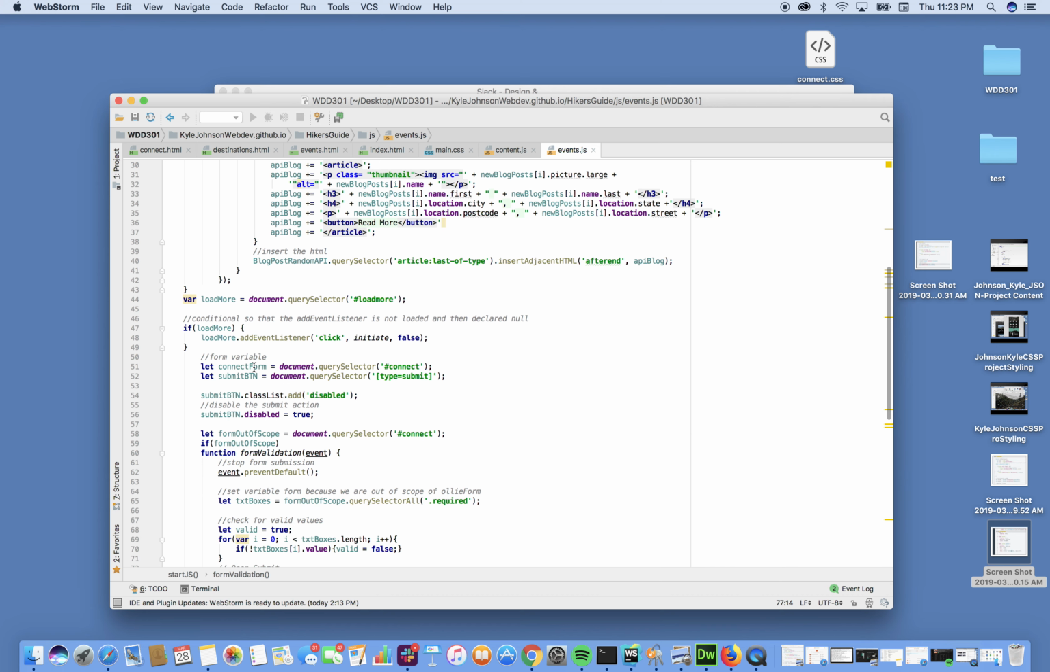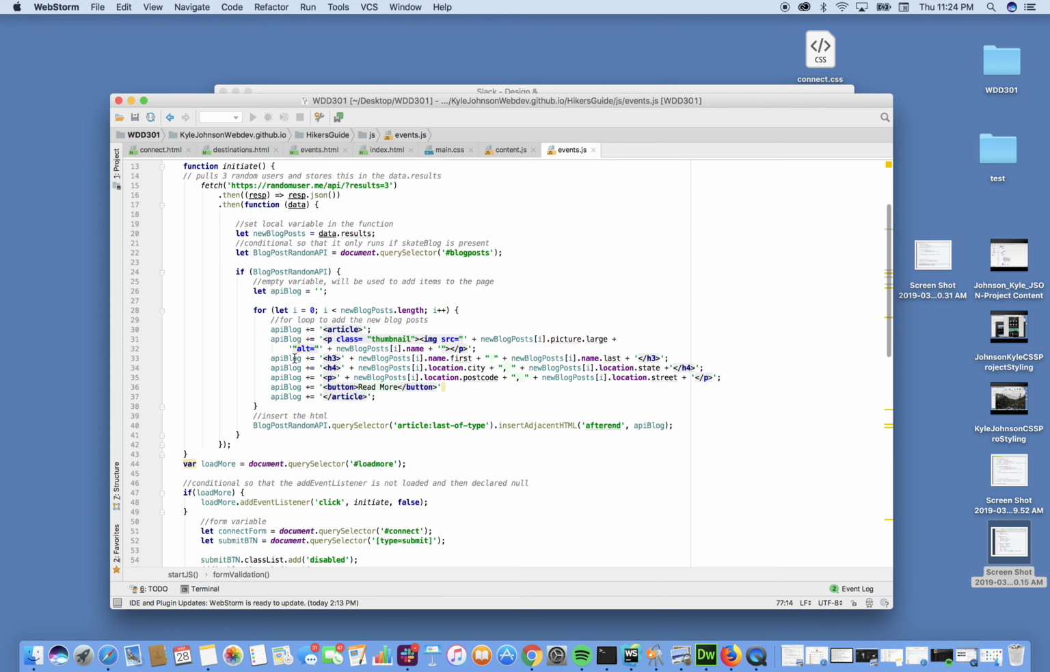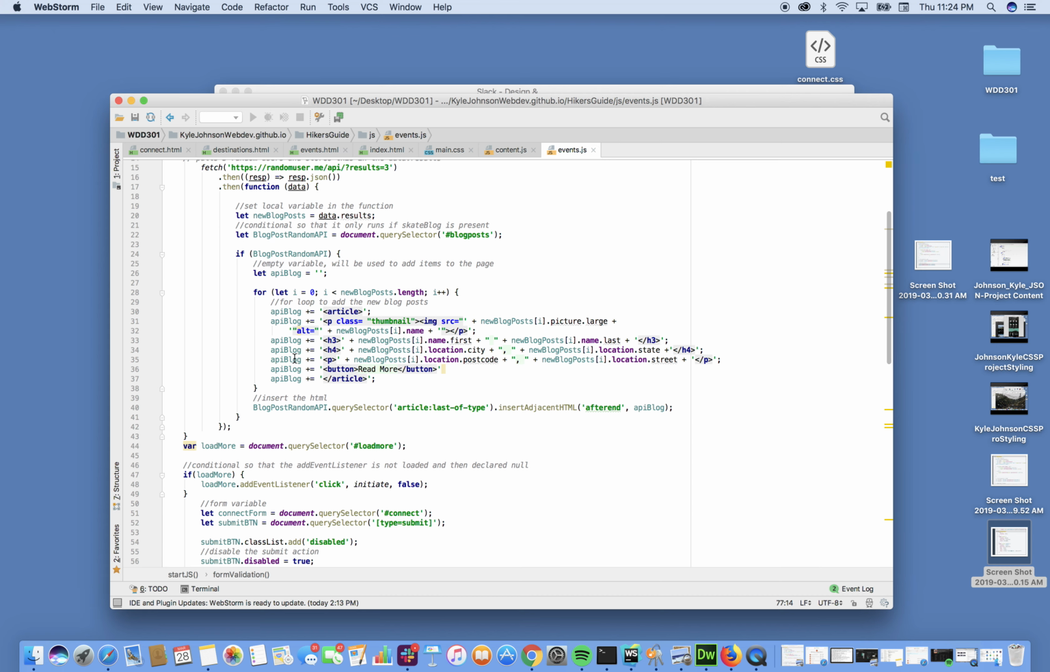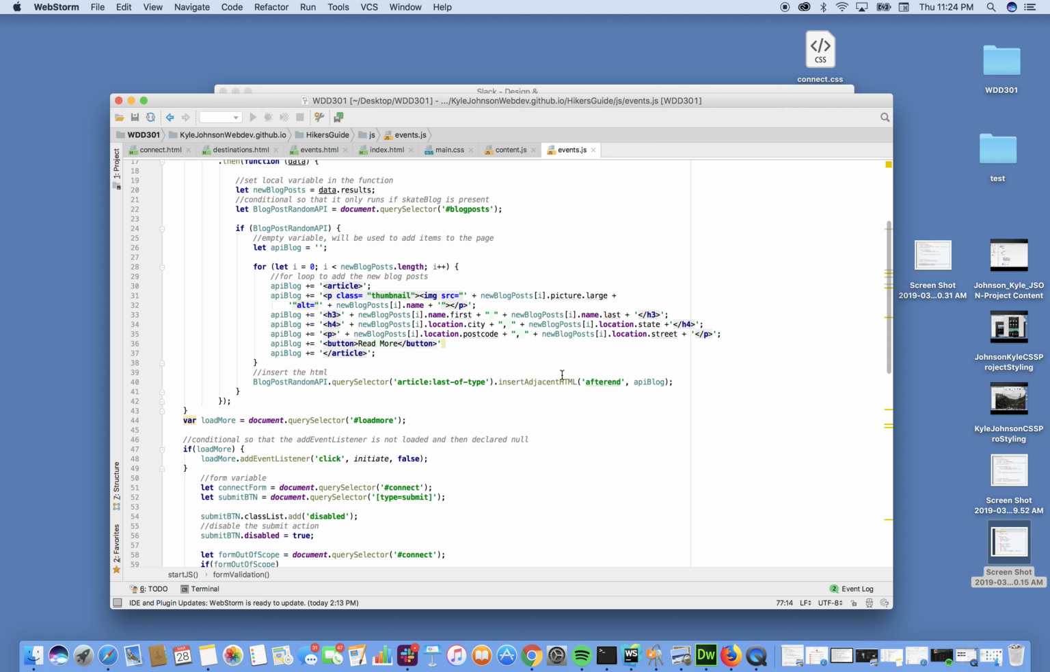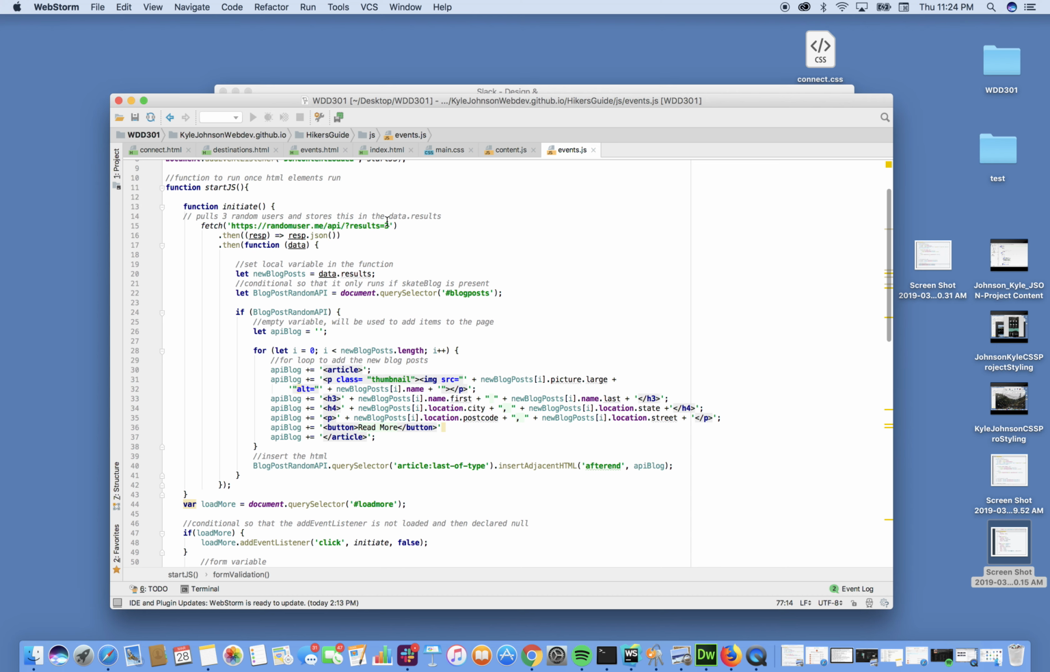I have an initiate function. It fetches API data from the random user API, and then it puts those users into the blog post of the hiker's guide using insert adjacent HTML. So it uses a for loop, and it adds each of these for the result of three users that I'm pulling from this API using fetch.